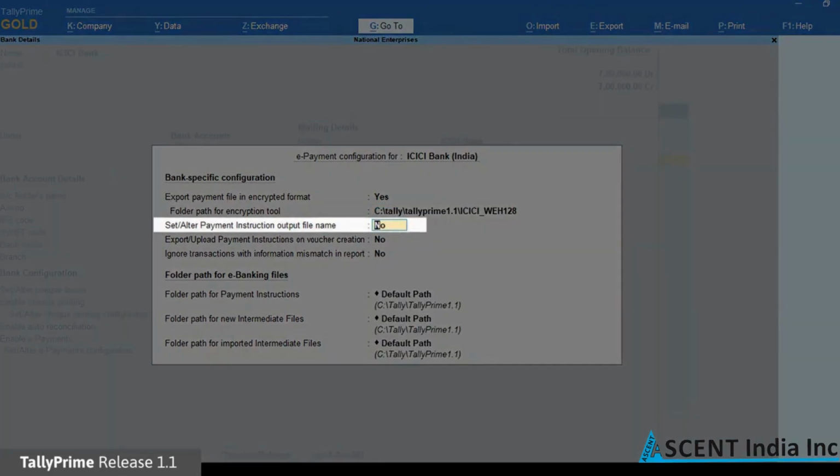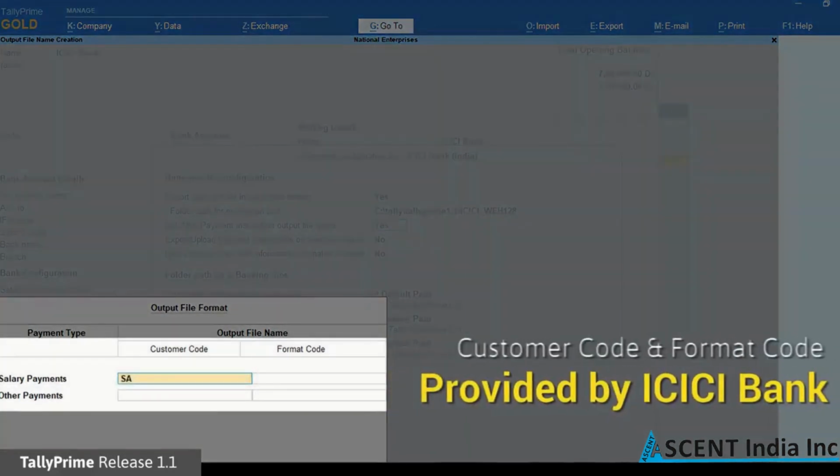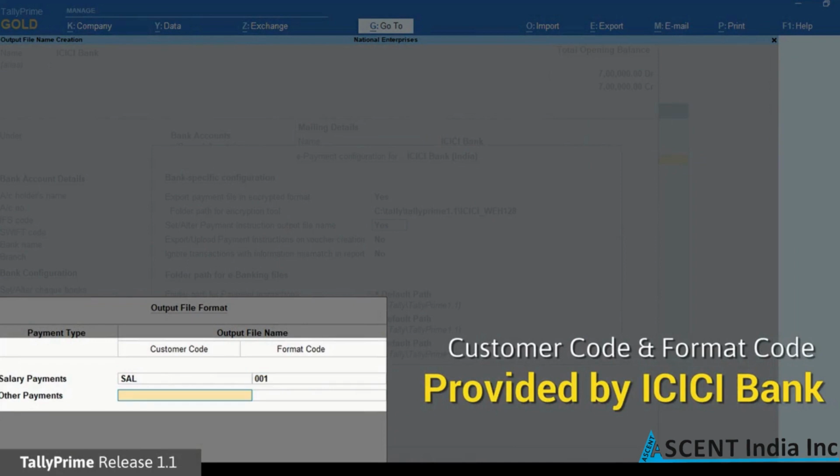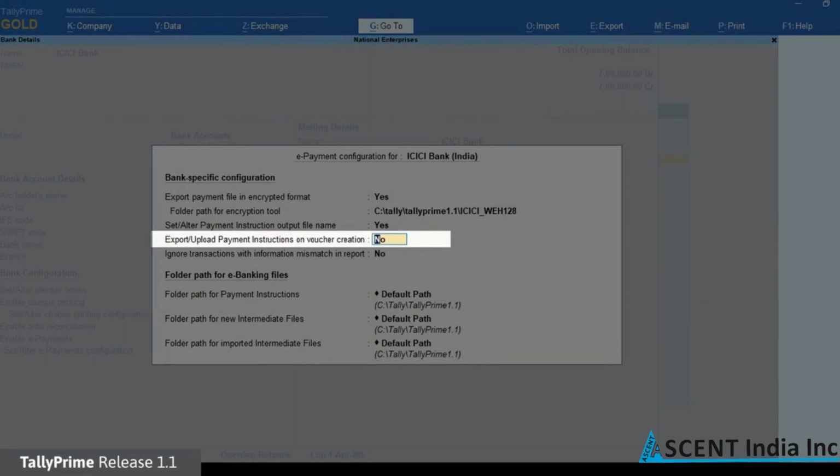Enable Set or Alter Payment Instruction Output File Name in order to set the name of the output file name. In the Output File Format screen, enter the customer code and format code as provided to you by the bank and save. Export or upload payment instructions on voucher creation is set to No by default, which will allow you to export payment instructions from the e-payments report in bulk. However, if you want to export payment instructions at the time of voucher creation, set it to Yes.